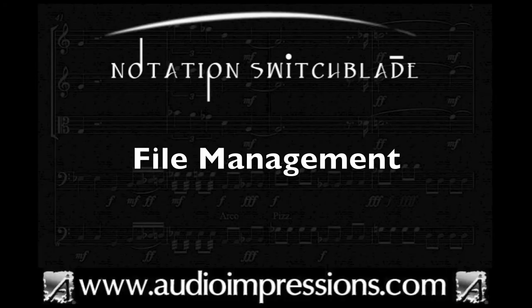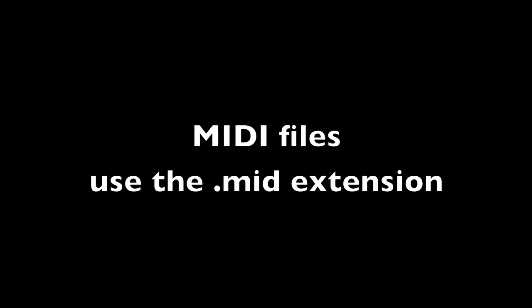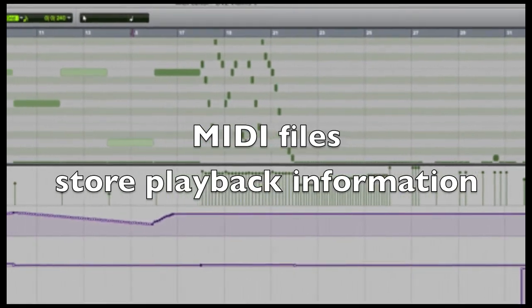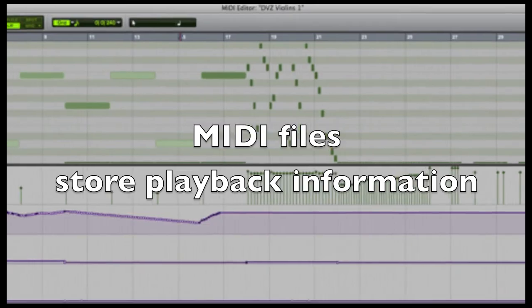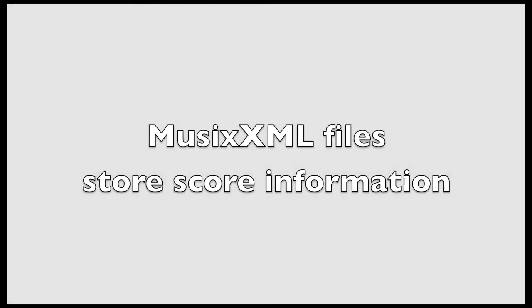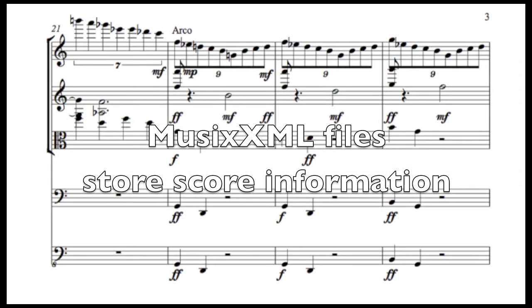There are 3 types of files you'll be working with in Notation Switchblade. First, there are MIDI files. These have the .mid extension, and these files store playback information. This is the format that is saved from your sequencer. Music XML files use the .xml extension. These files store score information. This is the format that Notation Switchblade converts MIDI files to.